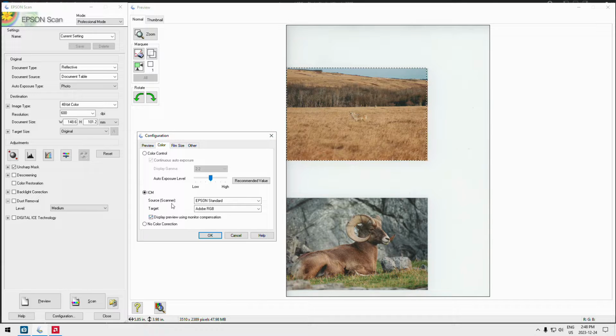Color. Now, we talked earlier about embedding the ICC profile into your files. This is where you set it up. And this just gives the files that you're scanning a little bit more color, shall we say, regularity, a little bit more color balance to it. So first of all, color control. You can set up a color control up here. I don't use this. And I honestly hate this continuous auto exposure because it changes stuff too often. And I just don't like that.